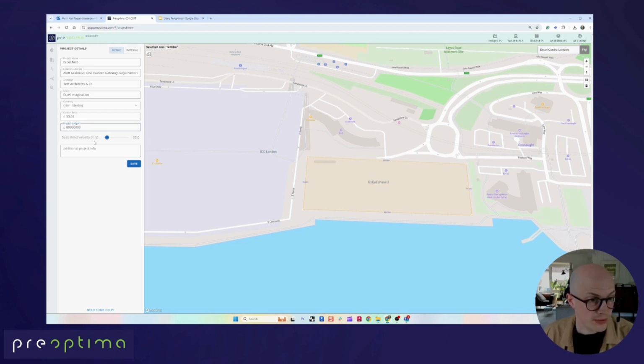The basic wind velocity is 22 meters per second, and we could adjust this to local data, which you should have on your site, or this value is fine. And this is needed just to assess the wind loads on that structure that's going to be simulated and then measured by Preoptima. So if you want to put a little bit of project data in here, you could, but we're just going to press save for now.